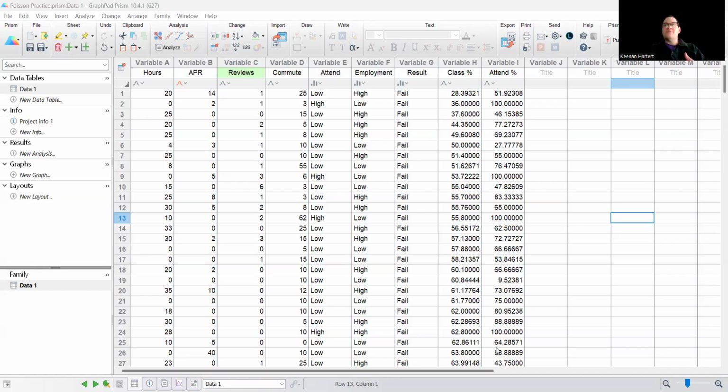Today we've got some data up here from some of my education research, and we are going to perform a Poisson regression where we take different counts of data, specifically in this case, what I've got highlighted here in reviews, that are kind of non-normal.